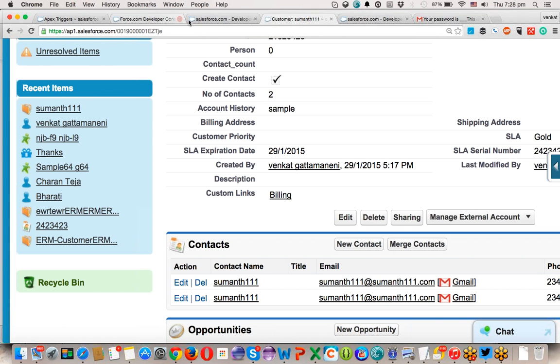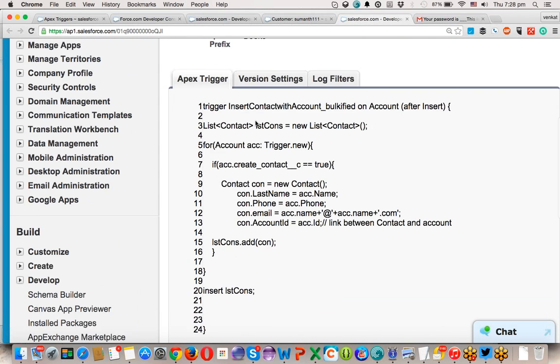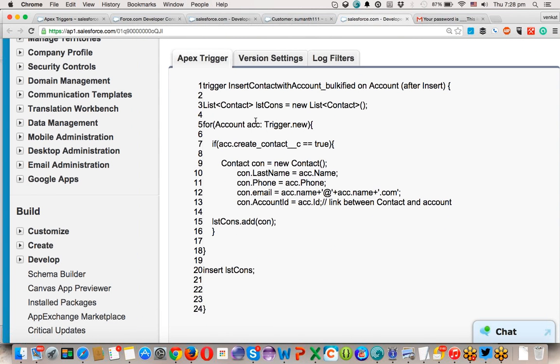But the new code which I'm going to show is bulkified. This bulkified code will create the new contacts, but in this particular requirement I have not created any email sending message option here. Still, this is good bulkified code, and it also works in the same scenario.